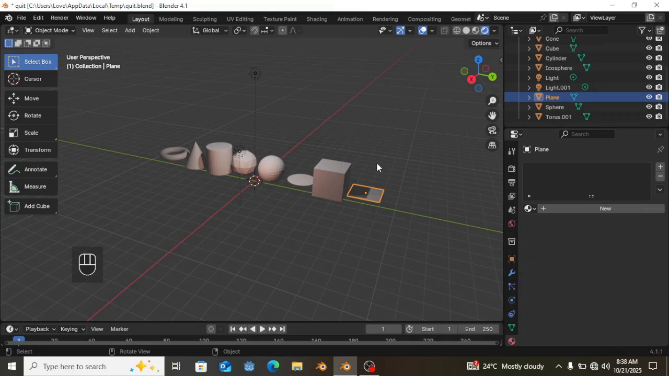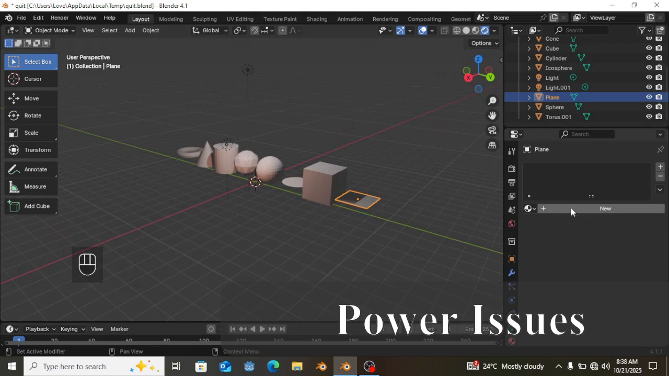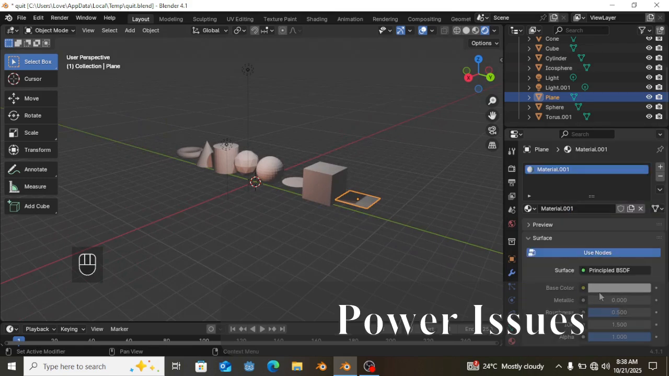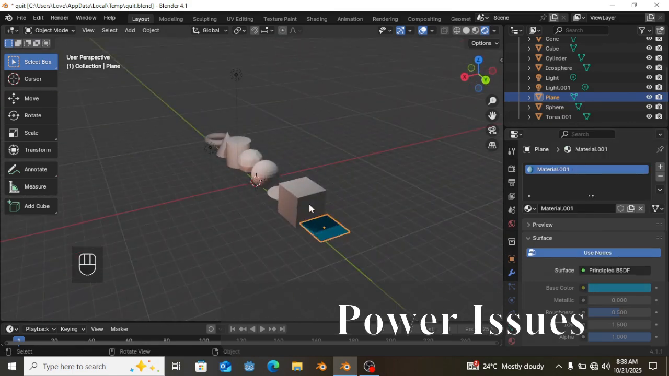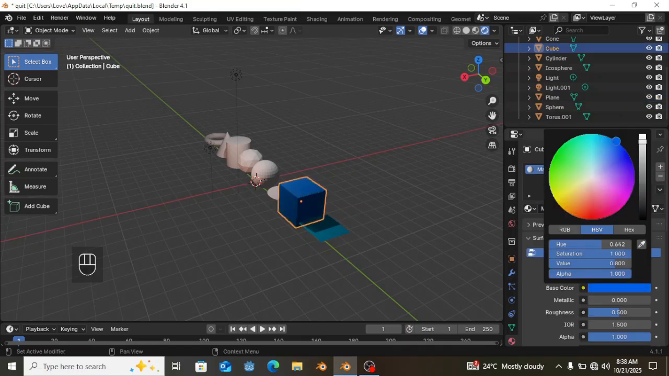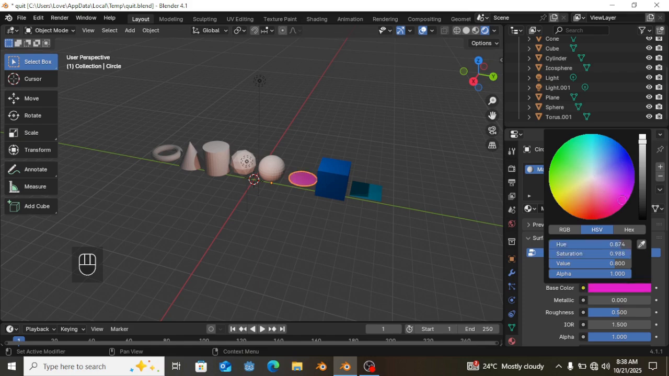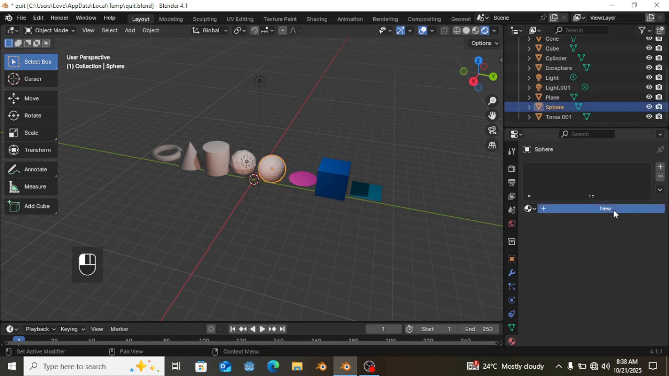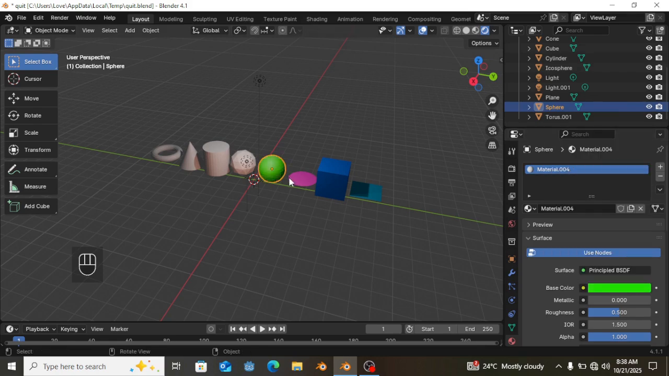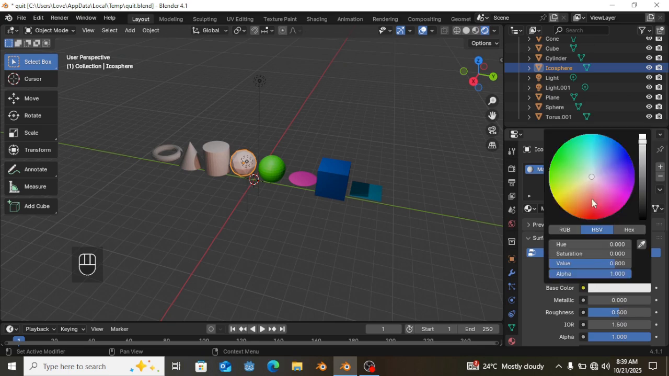Let's talk about assigning materials to our objects. As I've discussed earlier, we can just click on the object and click on new to add the material. Now we are going to change its base color, and you can see that the color of our plane got changed. And the same thing for the cube, and the same thing for the circle. We're just going to be adding some random materials to the objects.